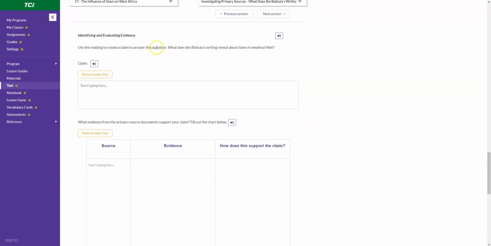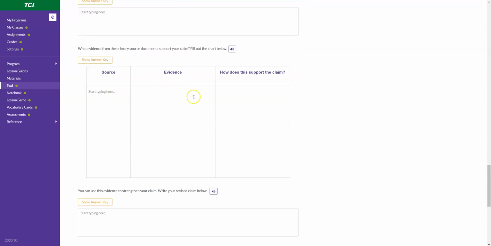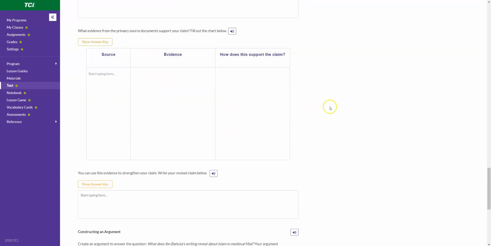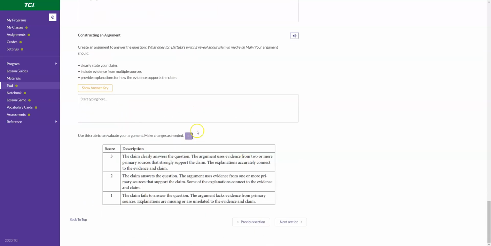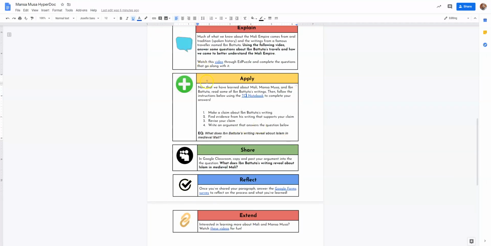So it's using reading to create a claim to this question, using sources as evidence, revise your claim, and then you're going to make a short argument, clearly stating your claim, including evidence from multiple sources, providing explanation for how the evidence supports the claim. All right, so that's what we're doing for days 3 and 4.